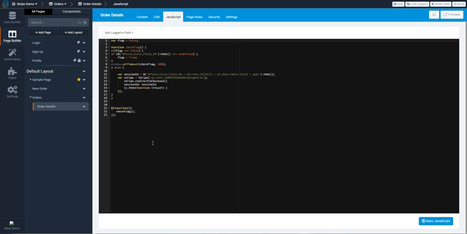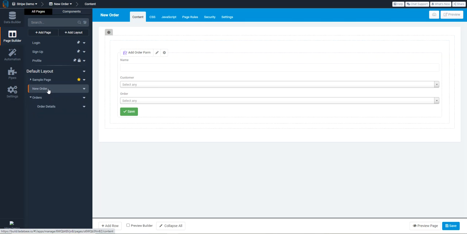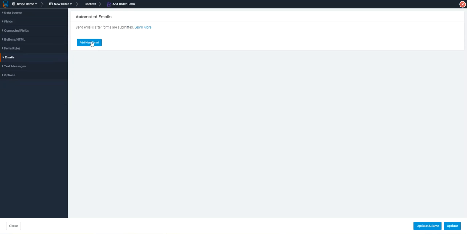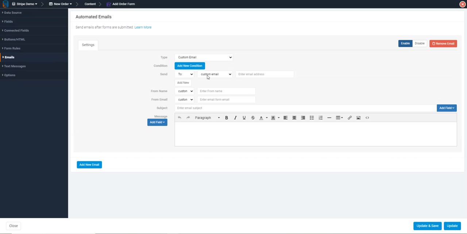Now if we want to send an email to somebody to pay for this transaction, we can do all that in the orders form. So we'll go to the new order, and here we'll create an email. We'll say add a new email, a custom email. We'll send this to the field of customer's email, so whenever we choose the customer, it'll connect to the email in that field. From email is app@database.io, and please pay.